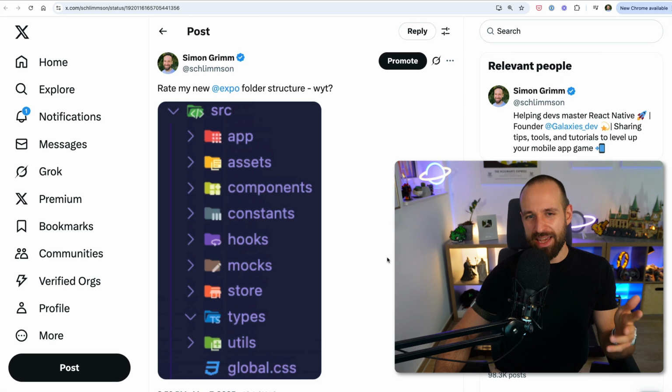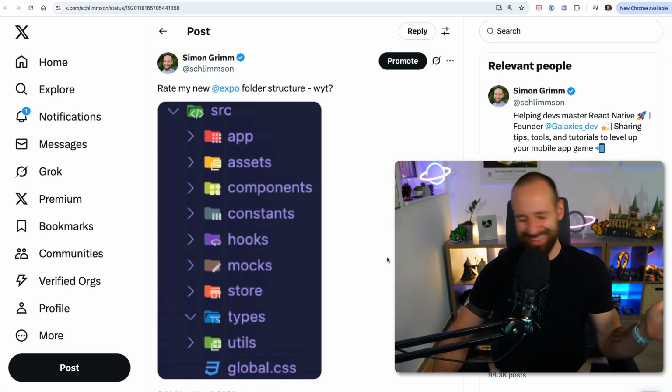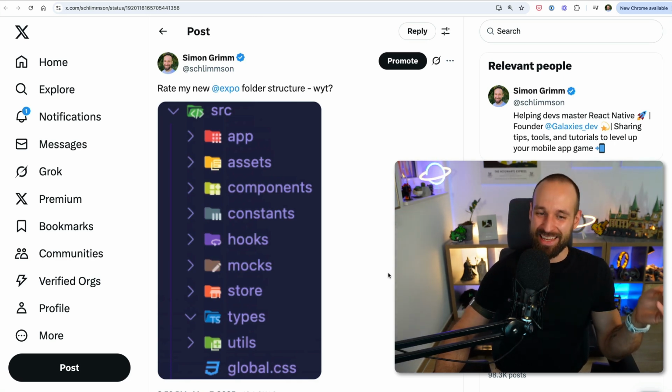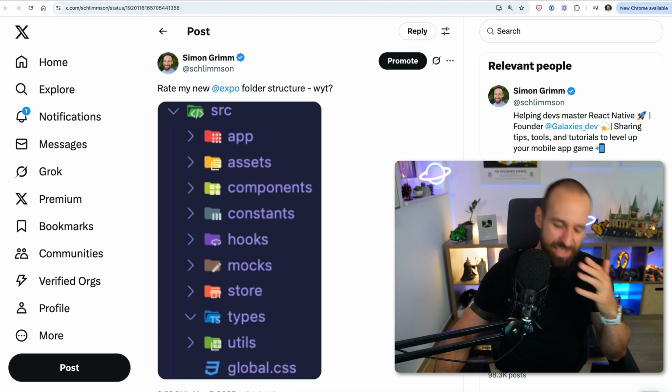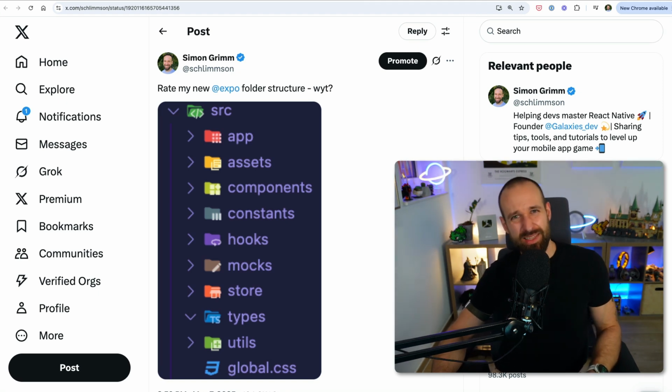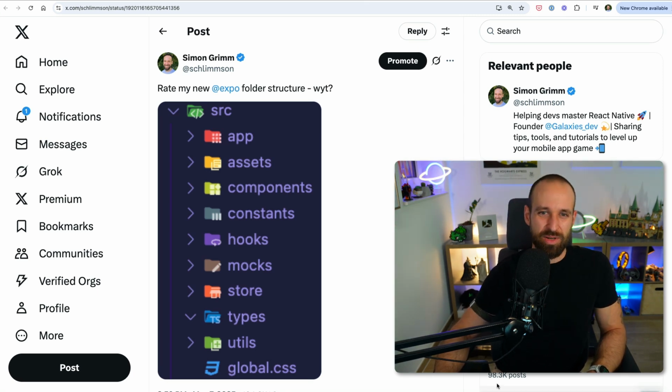Apparently, I just shared my Expo folder structure. It's so funny, I didn't have the intention to make anything viral. I just found that my folder structure actually looks pretty good. What do you think? But doing something like this is probably like posting dark mode, light mode, tabs versus spaces. It just enrages every developer, and everyone has an opinion about this. So I will put the link to the tweet in the show notes.